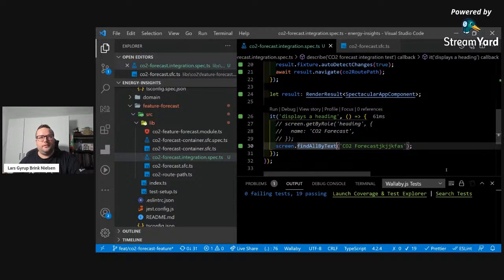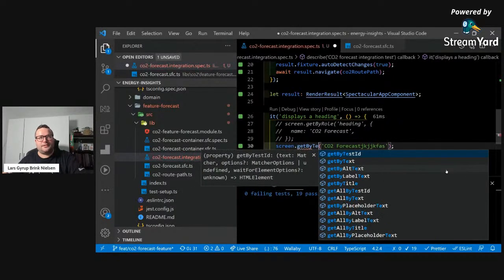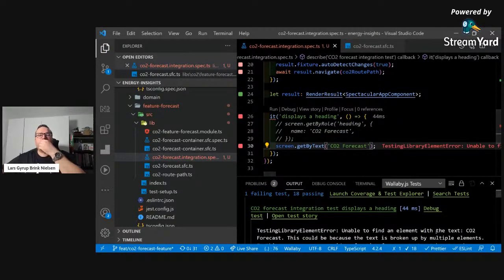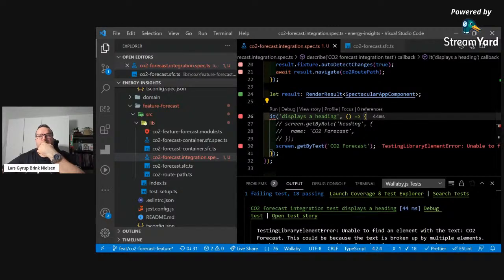Oh, get by text, so that it froze. Okay, now not an element with this text. What about the real text I'm looking for? Still no? Okay. So did I forget something, is the question.